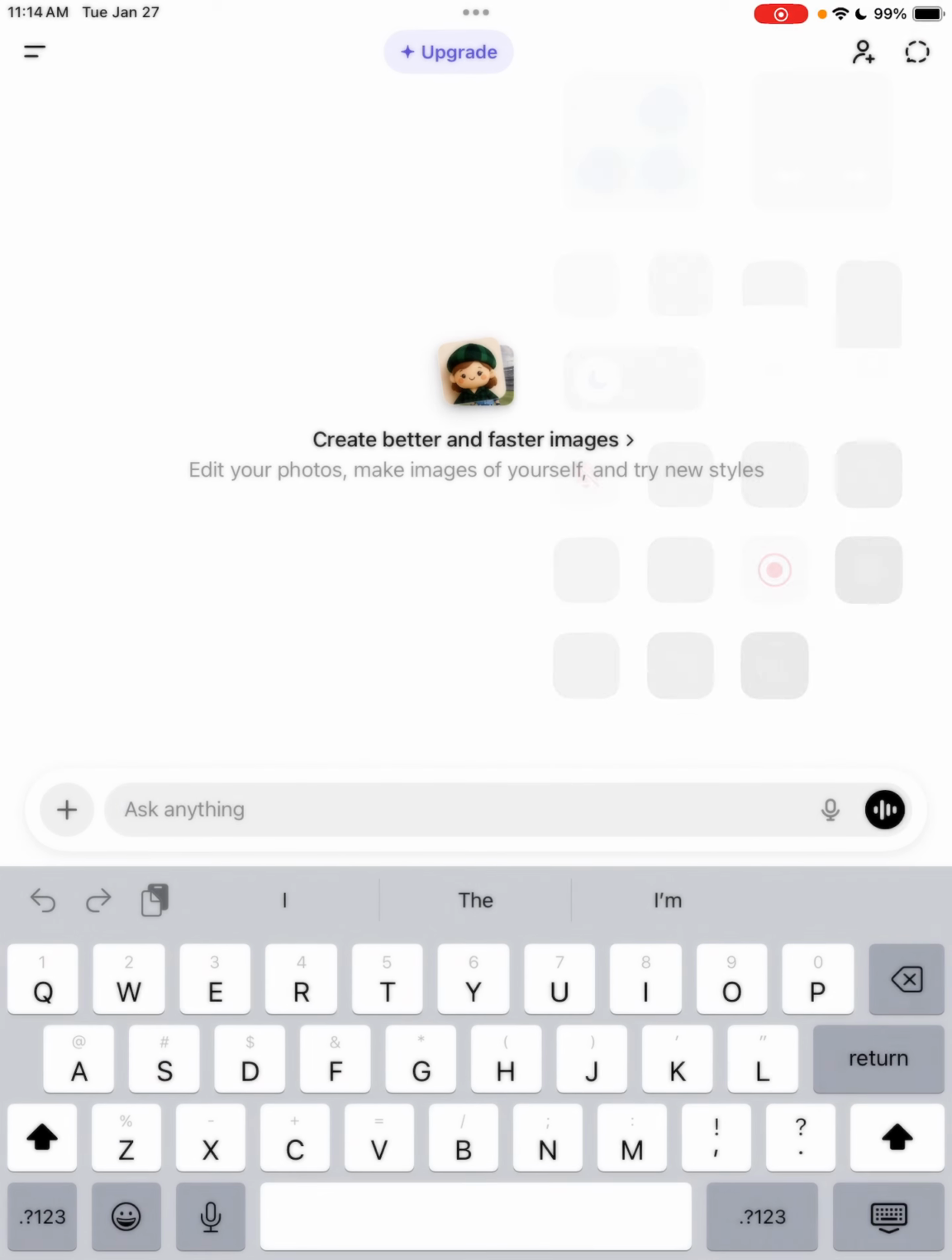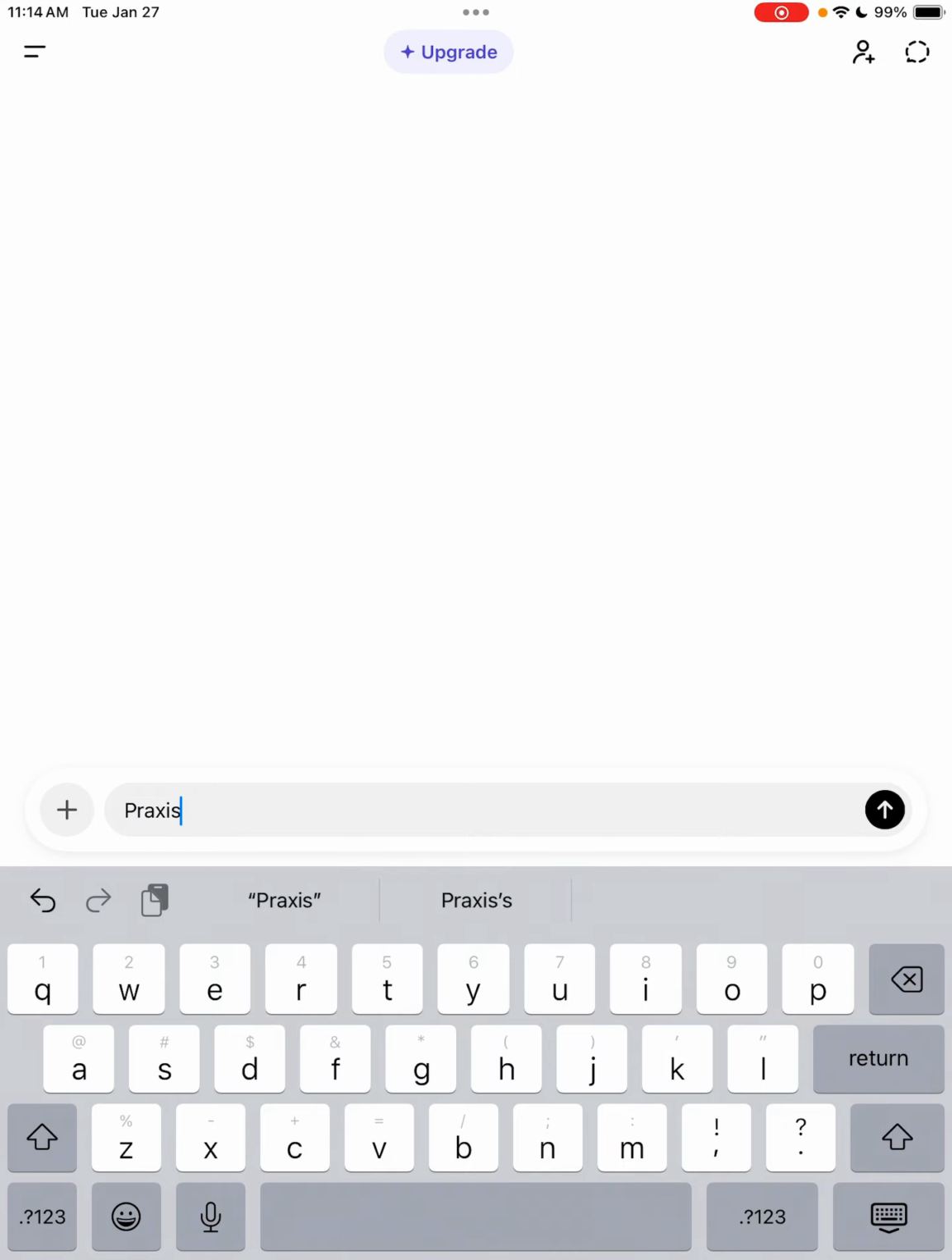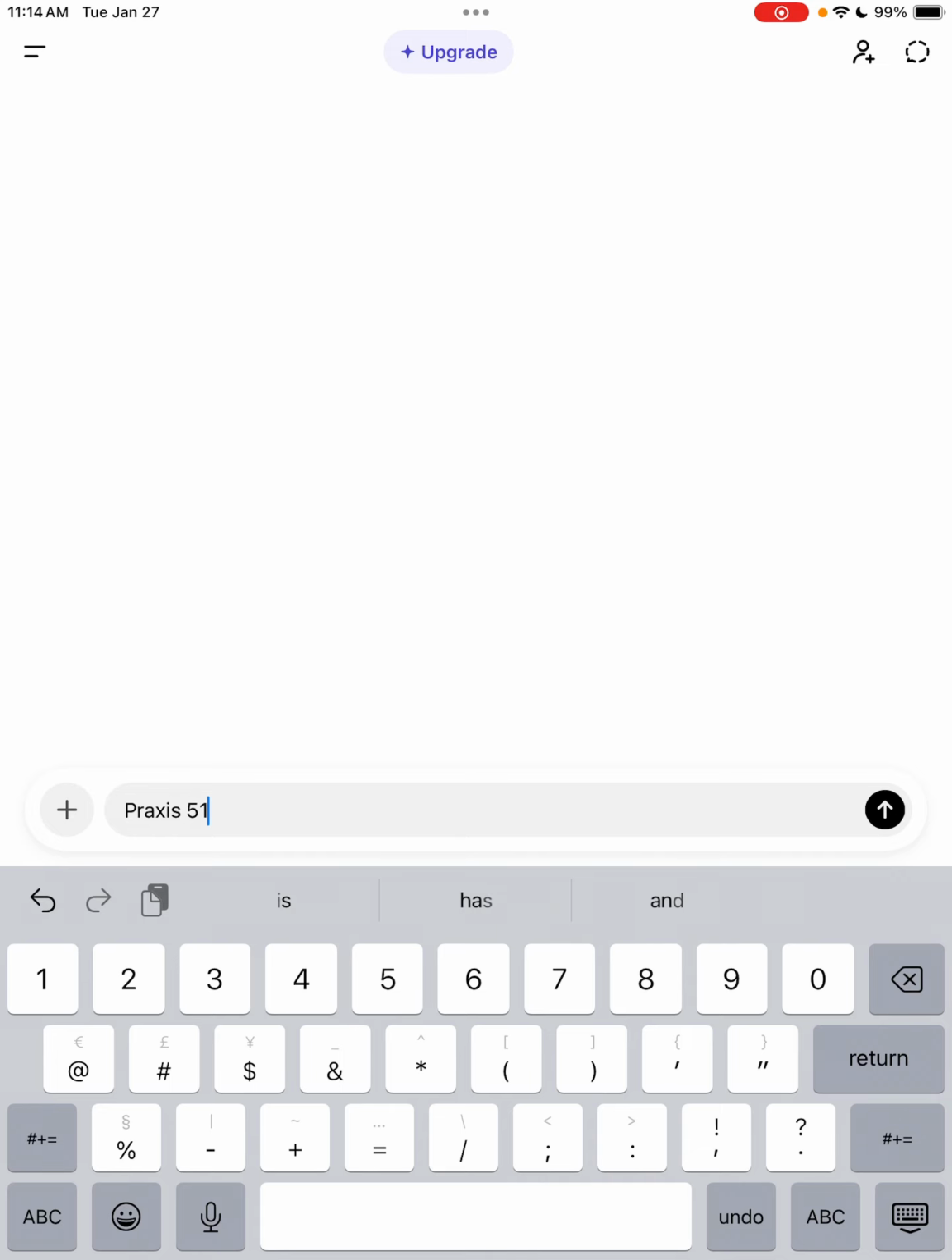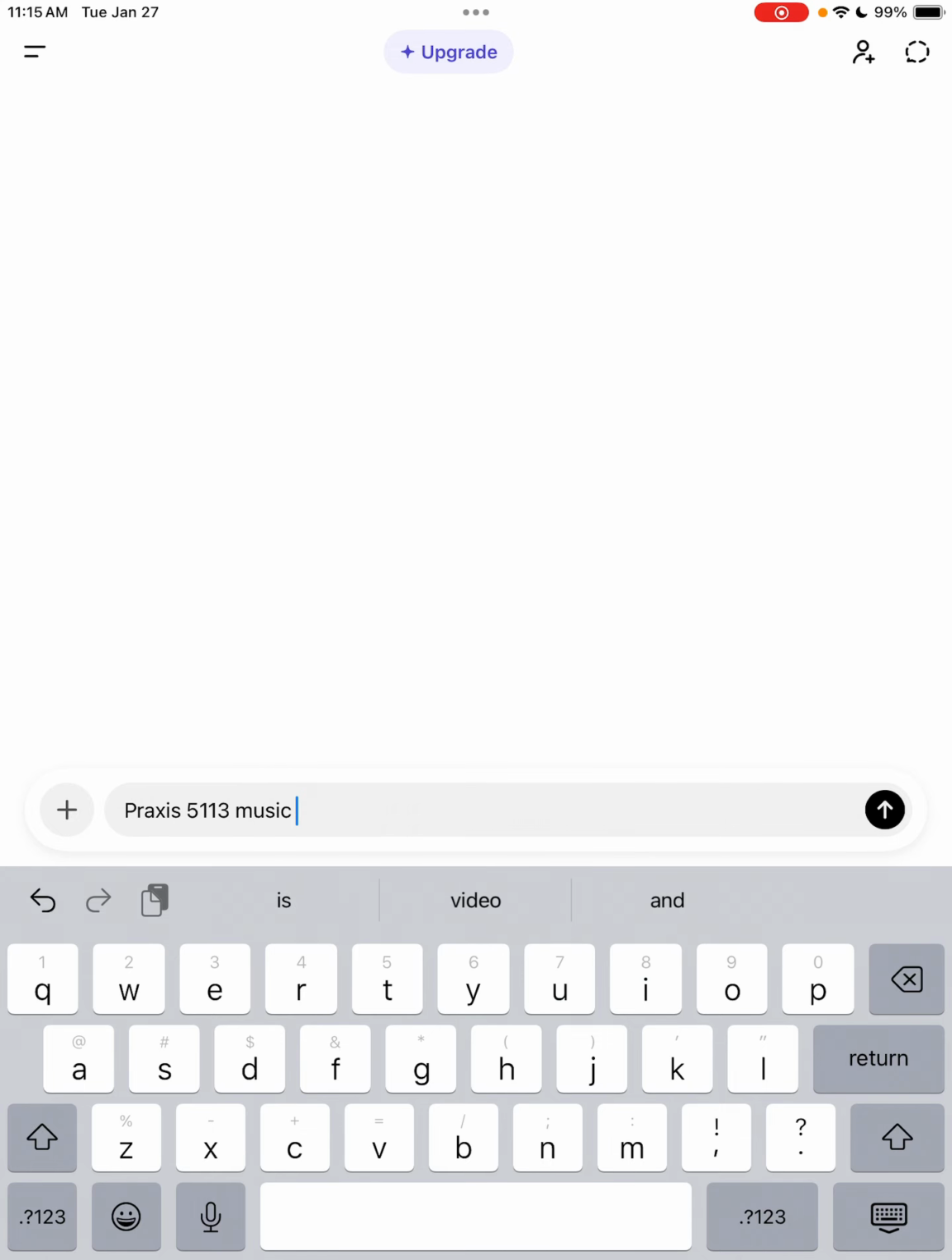Okay, so this is going to be a really fun one today. So I'm going to do Praxis 5111 Music. I'm going to try my little hand on instrument fingerings. Let's see how much I can get.